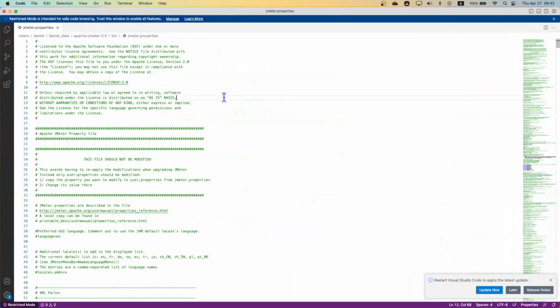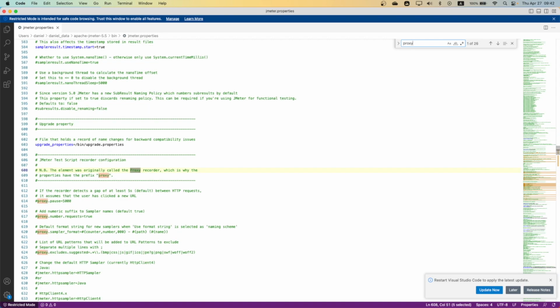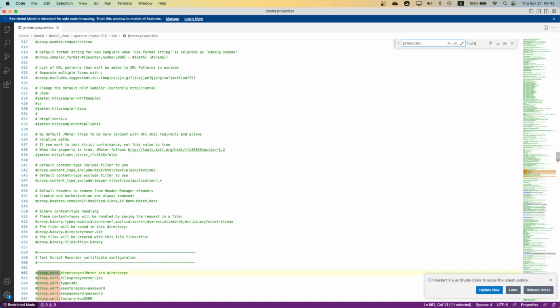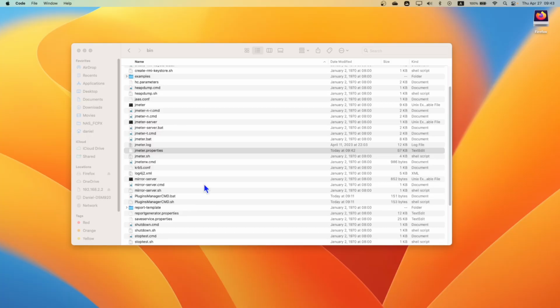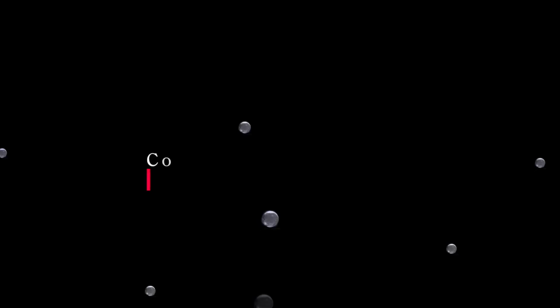Let's open it. Then we can search the proxy.cert.validity. Okay, this one. You can see the validity is 7 days, so we should remove the mark, remove the comment, and change the date to 365. Okay, then we save it. Then we extend the expiry period to 365 days.